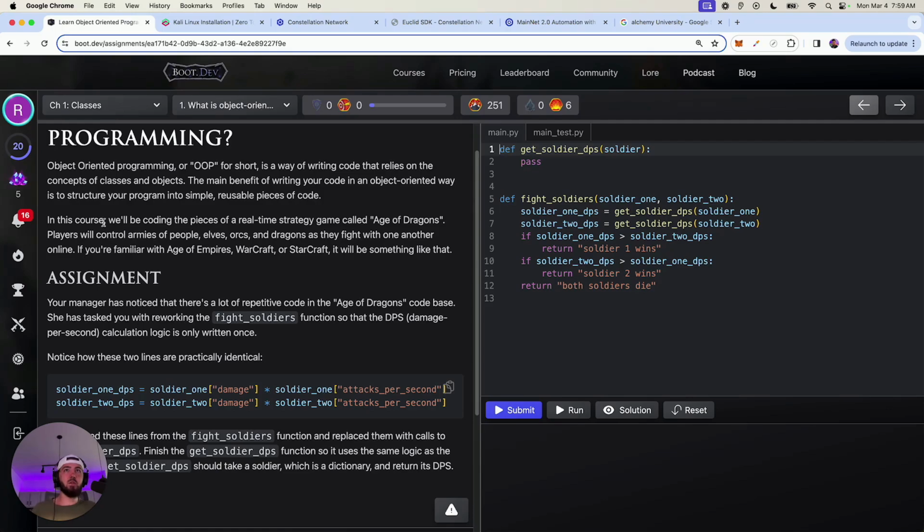Okay, so in this course, we'll be coding the pieces of a real-time strategy game called Age of Dragons. Players will control armies of people, elves, orcs, and dragons as they fight with one another online.